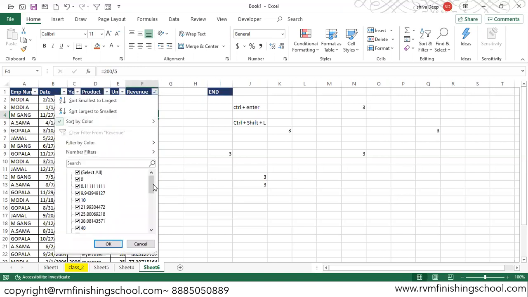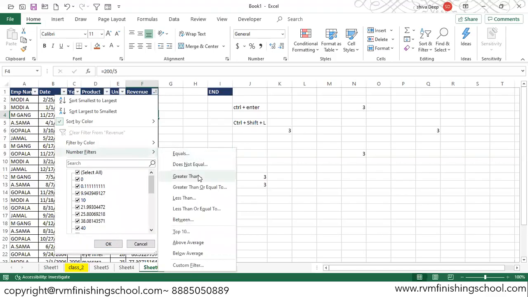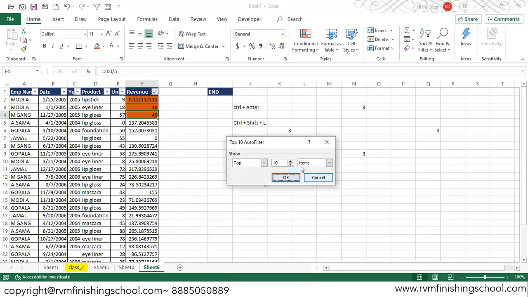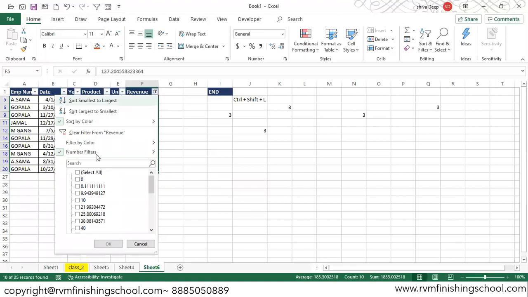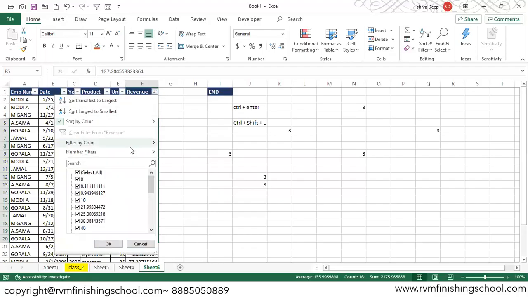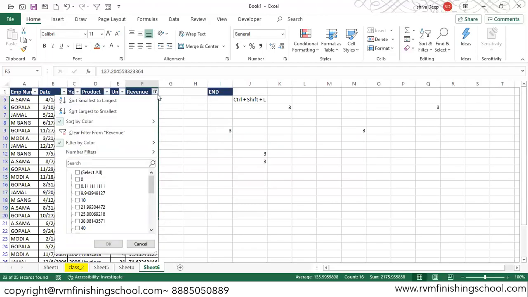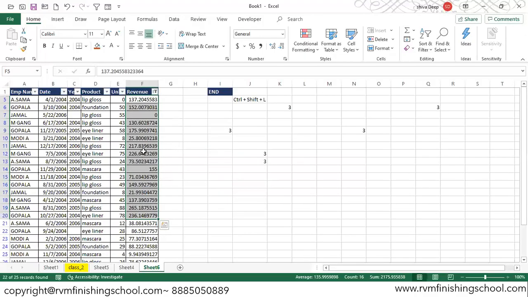Then when you go down, you can see a lot of things running in here. If you want anything, you can have it. You can have number filters running. You can have greater than or less than, whatever you need. Say, for example, you need top 10. Click on top 10 and you can use percentage or you can use items. I'll say okay. You will find top 10 items based on the revenue. The sorting automatically happens. Same way, select all. If you want everything, you just have to clear the filter, everything will come. Same way, you can just remove the filter from here. And let's say no filter.